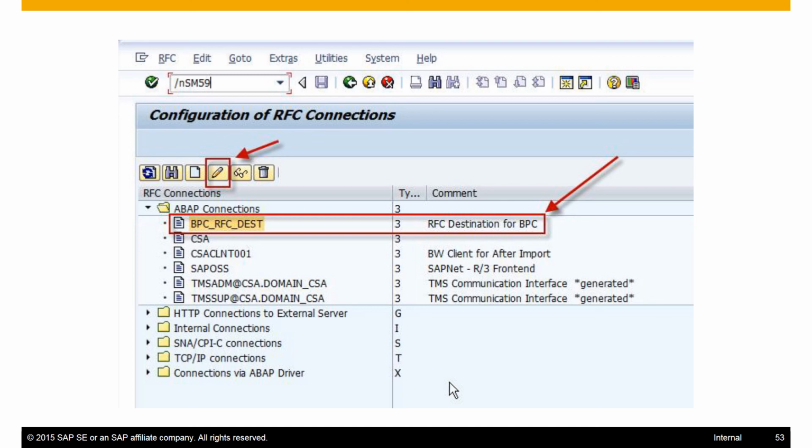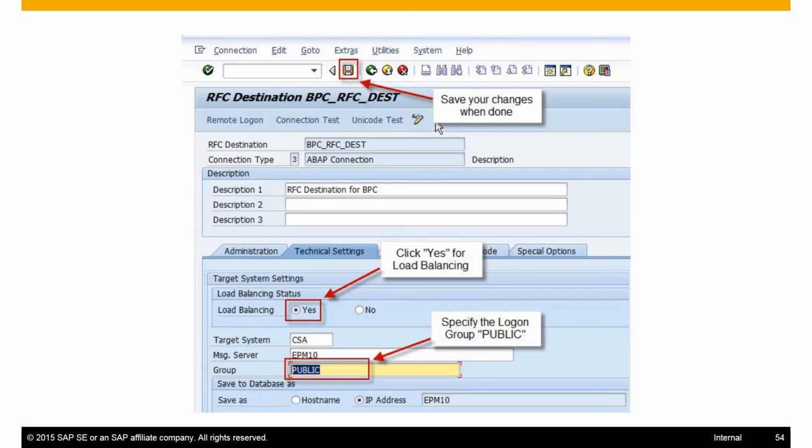So go to transaction SM59, select the BPC RFC destination as shown in the screenshot below as BPC_RFC_DEST and click on the change icon. An important observation: this RFC destination was created and mapped to BPC according to the BPC 10 installation guide. For details about this process, please refer to the installation guide. Select Yes under the load balance section. Change the group to public and click the save icon.